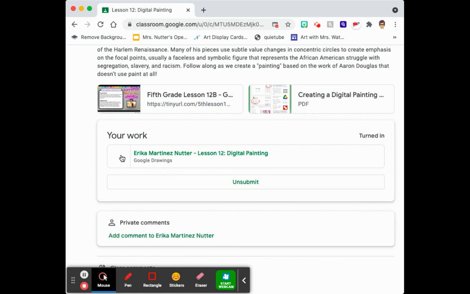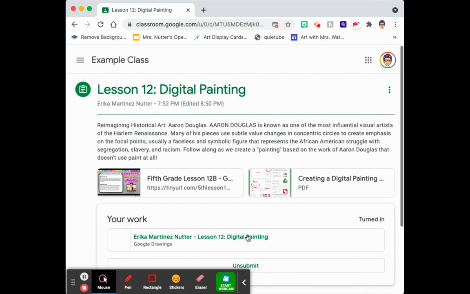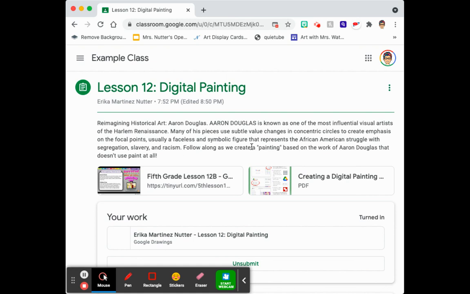If you decide at some point you want to go back and change something, just unsubmit it and then do it again, okay? And that's it. That's how you do this digital art project.